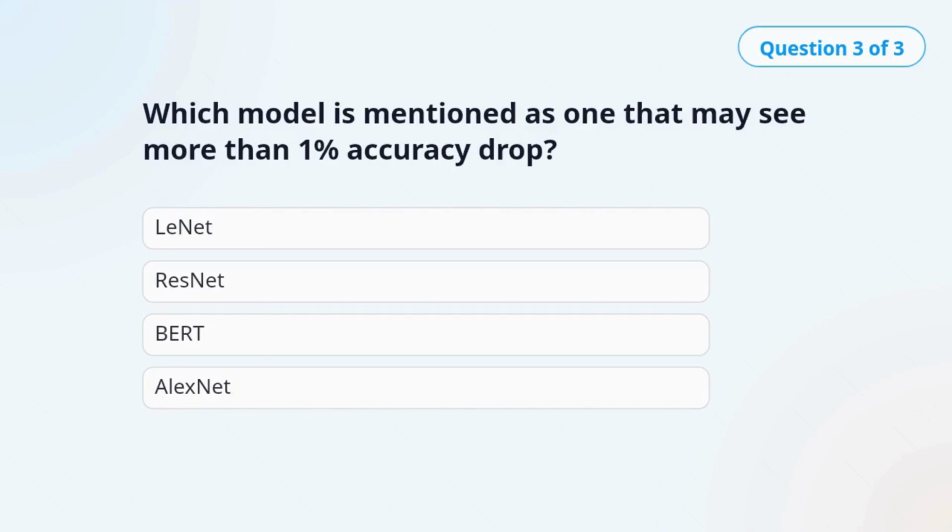Question 3. Which model is mentioned as one that may see more than 1% accuracy drop? The correct answer is BERT. The article specifically notes that some models like BERT may experience an accuracy drop greater than 1%.